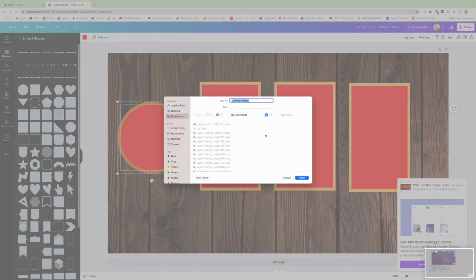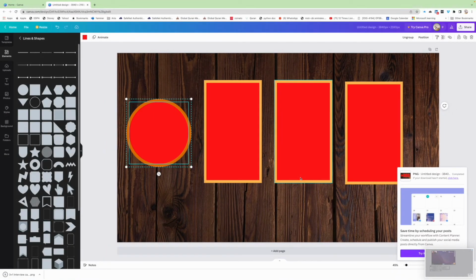Let's say I'll say 3+1 interview, interview canvas. I'll keep it on the desktop so that you can see it quickly. And so this is step one, where we created a layout for us.